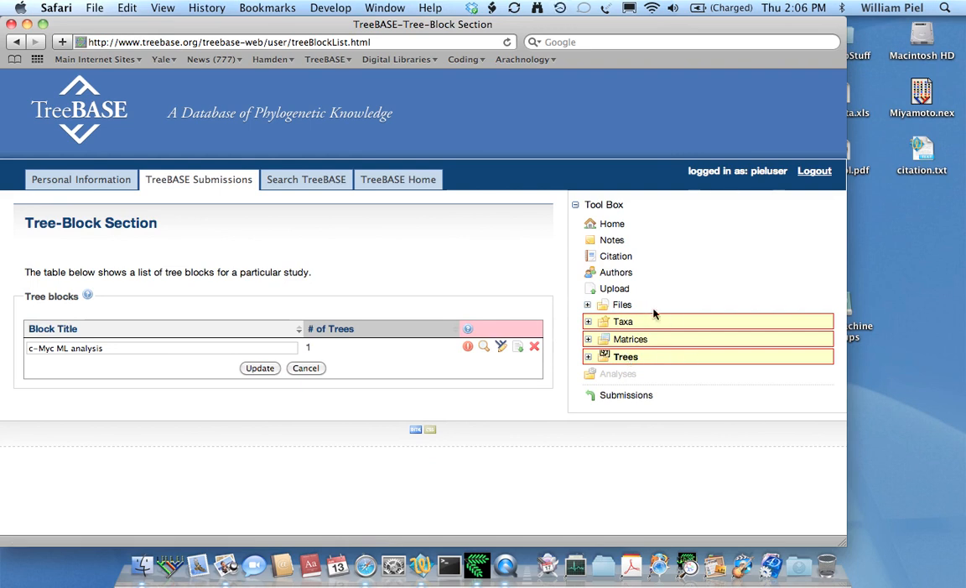These items are now in yellow, which means we have to do something about them. If I hover over matrices, I could see that the error is that some matrices are not part of an analysis. And in trees, it says some trees are not part of an analysis. That means we have to create analyses to link our matrices with our trees. I'll click analyses here.